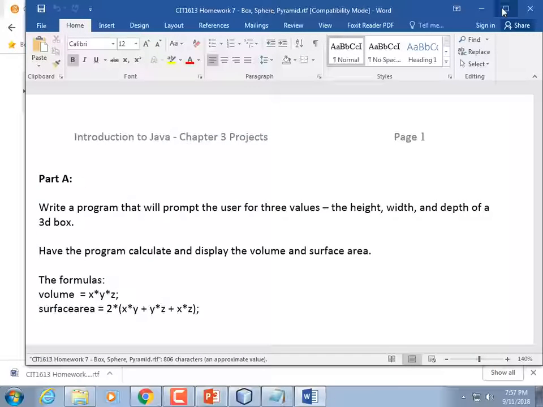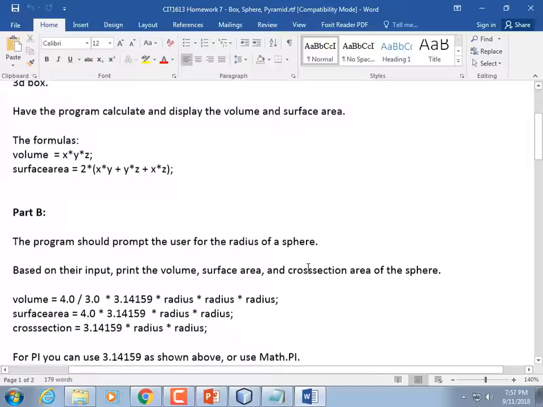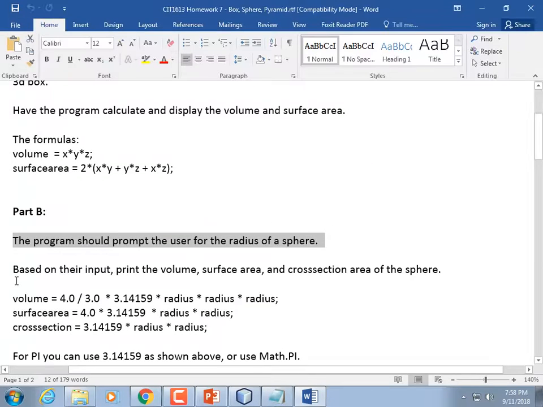Okay. This is more procedural programming. Write a program that will prompt the user for the height, width, and depth of a 3D box and calculate the volume and the surface area. Probably have already even done that in class. Next, the program should prompt the user for the radius of a sphere, and then print out the volume, the surface area, and the cross-section.